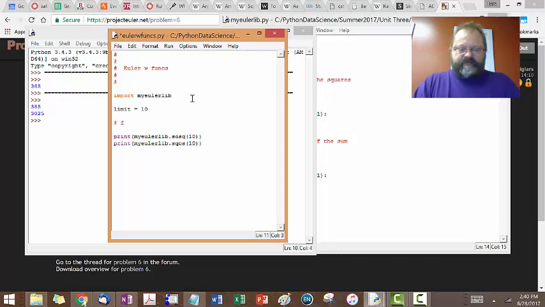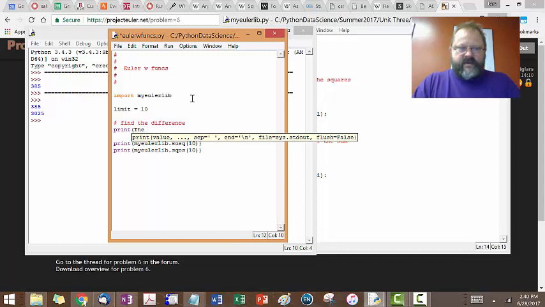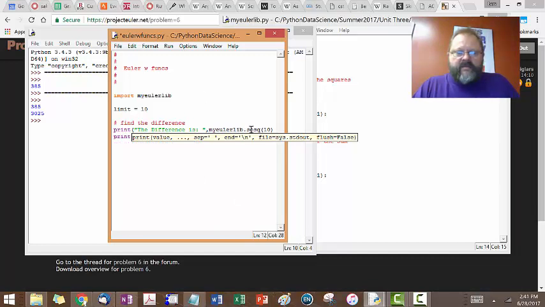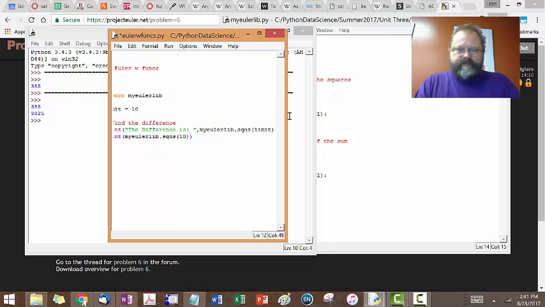find the difference, and I will print the difference is colon space question comma, and then I will say actually I want square of sum. Now I want it for limit and minus.